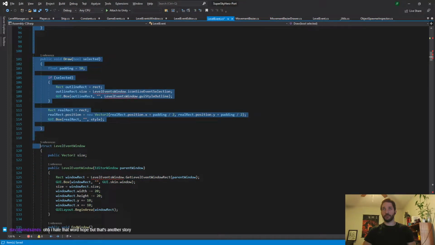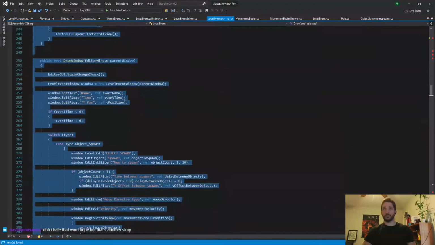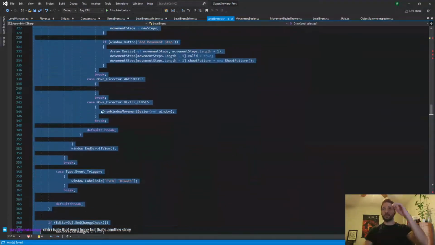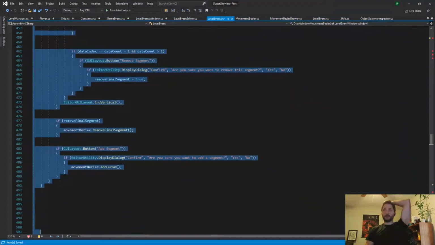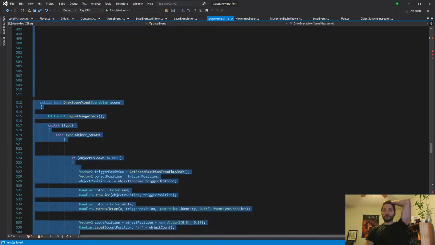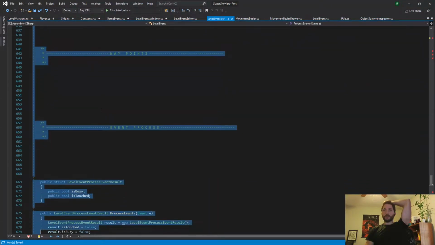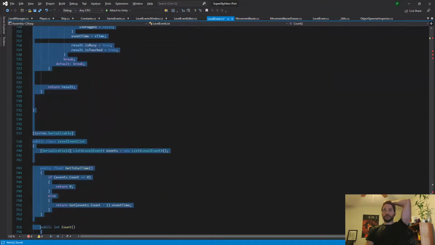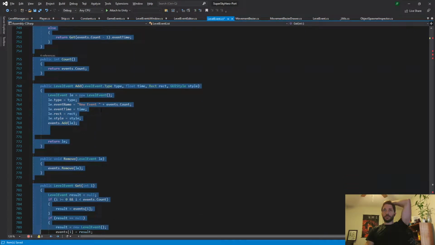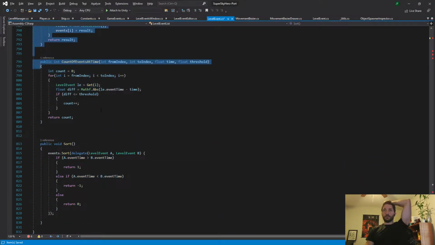level event window, draw window, draw, draw scene view. What else we got? This stuff. Event processing events. And then level event list, which doesn't draw anything, I think. It's just data. Got it, okay.